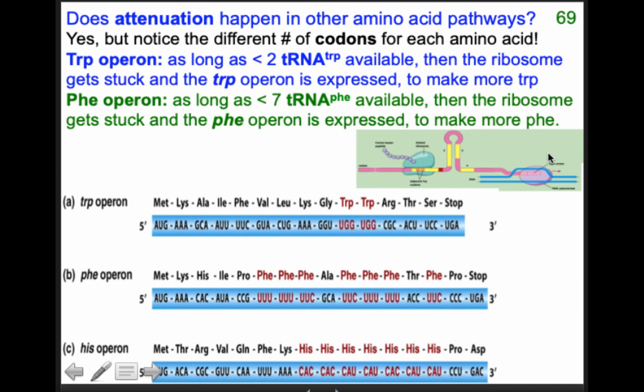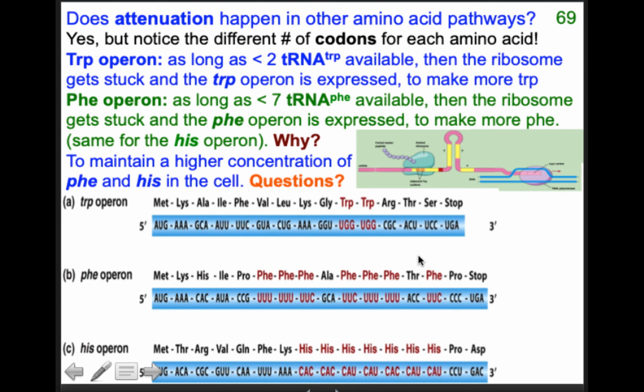Right? So basically, it's the same setup for tryptophan, phenylalanine, and histidine, right? But the number of codons coding for that amino acid is different, 2 versus 7 versus 7. All right? So the reason for this is that the amount of each amino acid that you need to have inside of the cell in order to efficiently make the polypeptides and proteins you need to make is different, right? So how often these codons appear in the leader sequence tells you what relative concentration of these amino acids we need in the cell, right?